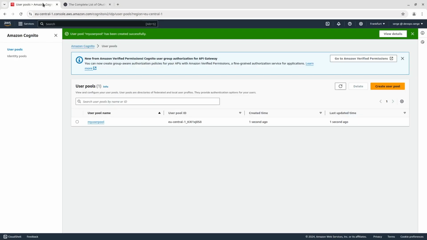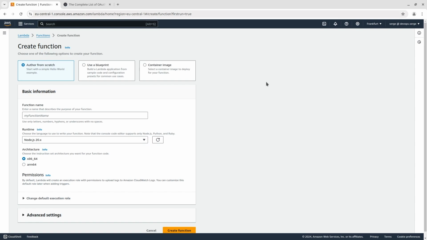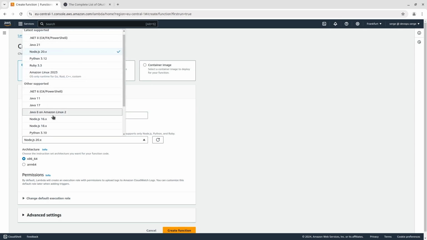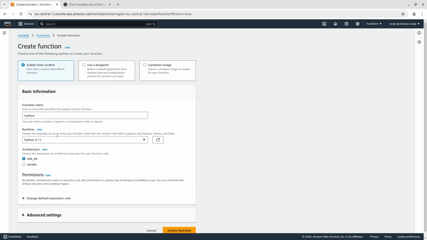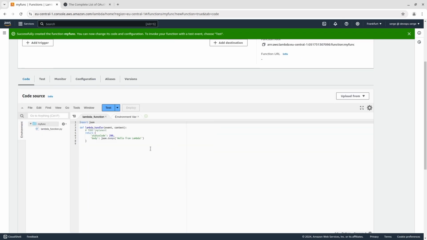Let's continue. Next, let's create a simple Lambda function that will be invoked when we are requesting the API endpoint. Type in Lambda and click on that. Then click on Create a function. Choose Author from scratch. Enter a name for your function, for example, myfunc. The choice of language doesn't matter. I am familiar with Python, so I will choose that. Create a function. This Lambda function is enough for demo purposes.